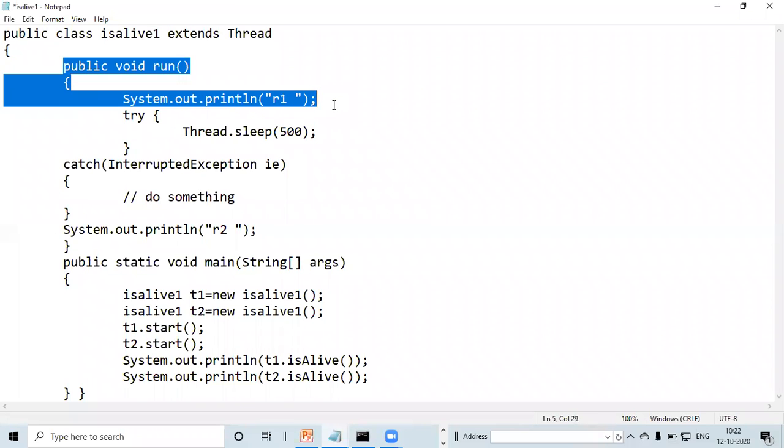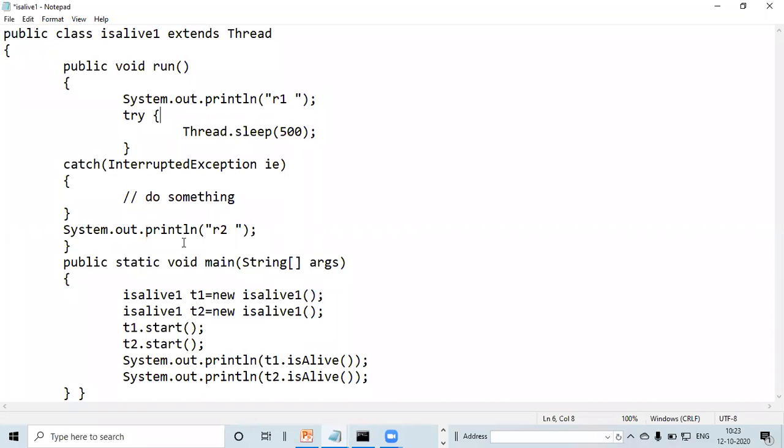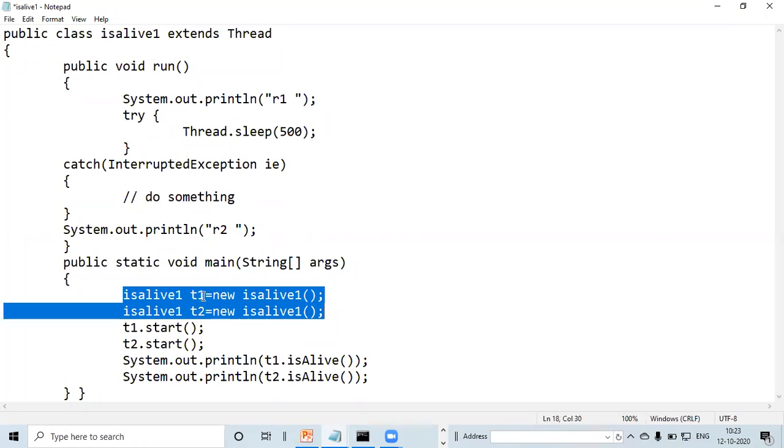I just want to print a particular one, that is R1. Once that particular thread is executed, it will go to the sleep part, and we will check if there is any exception. After that, it will either run R1, and if there is no exception, it will run the other thread, that is R2. Now what we have done is create two objects over here, T1 and T2.